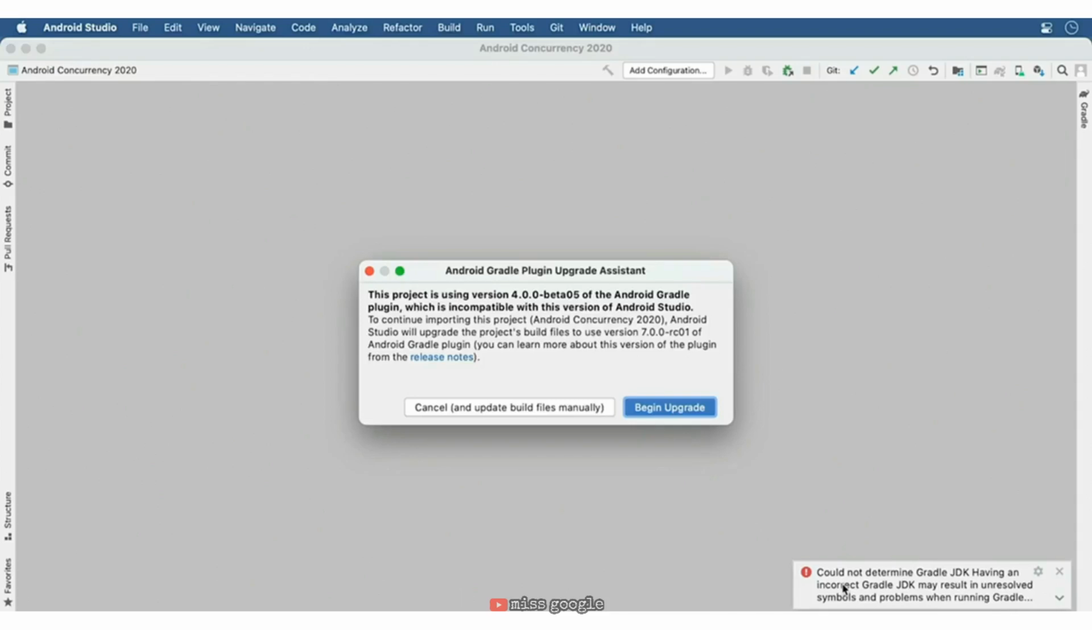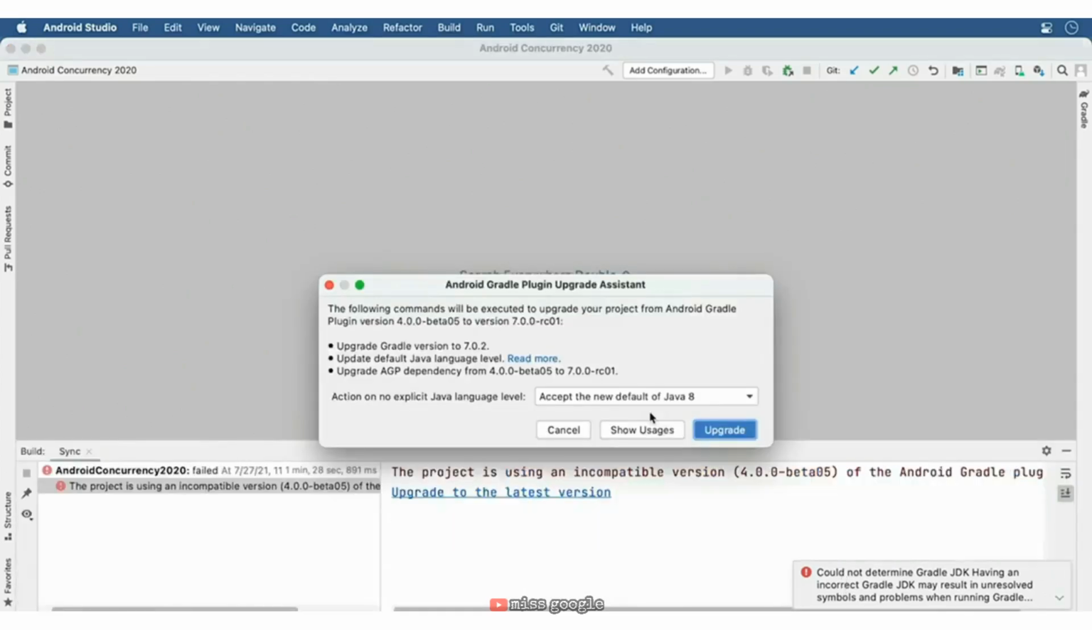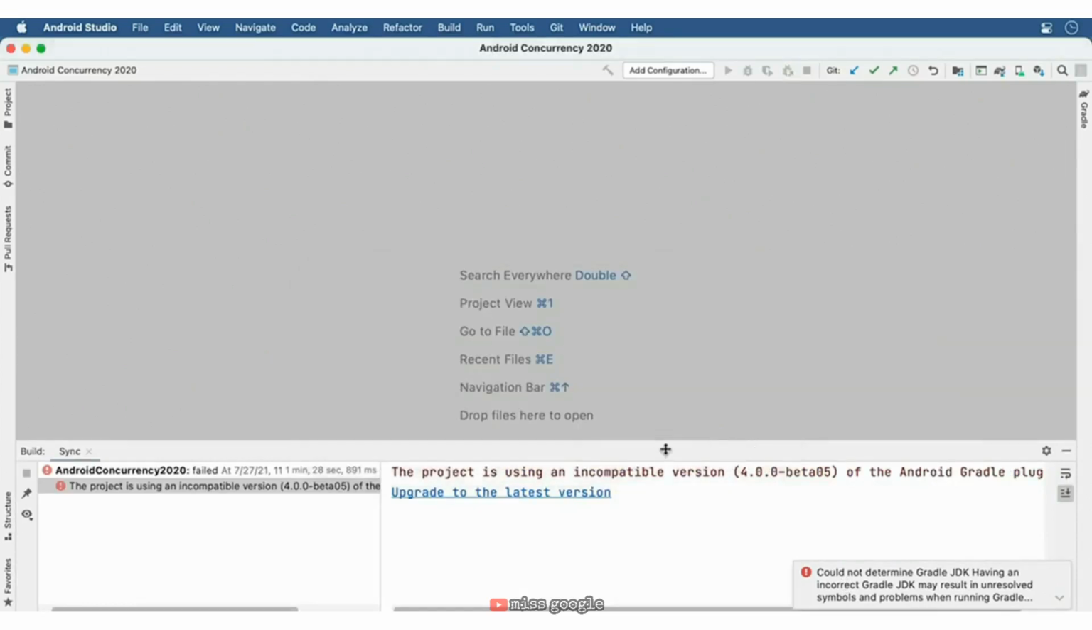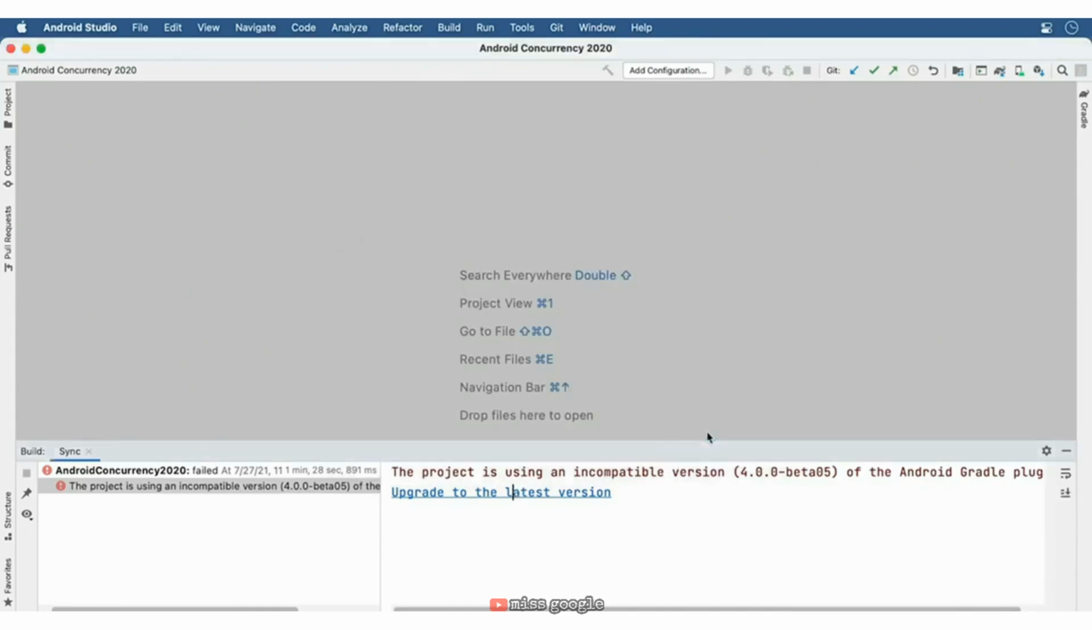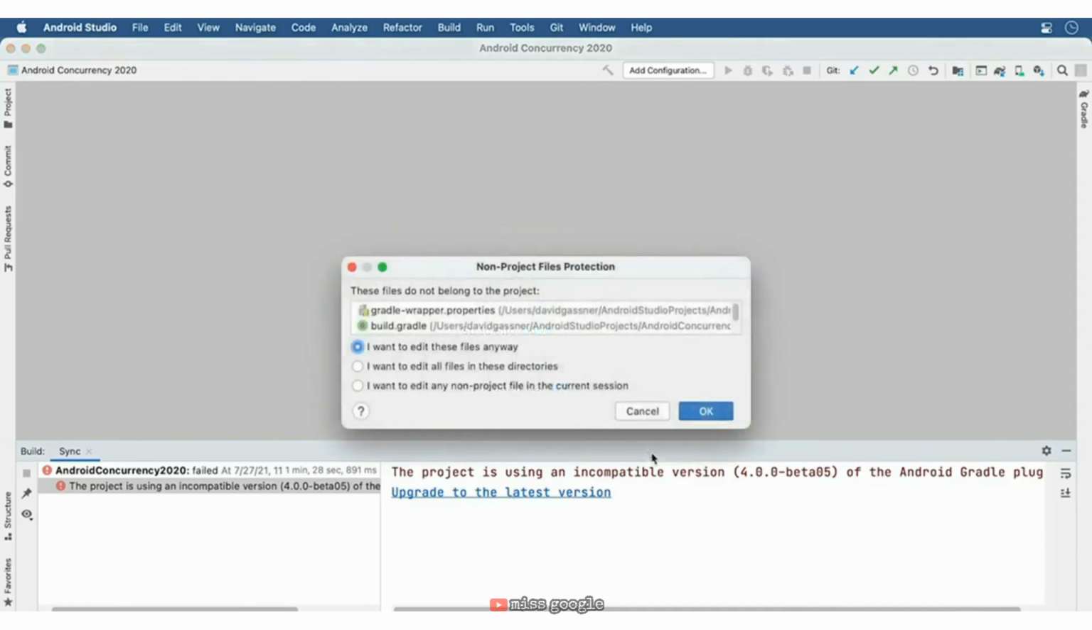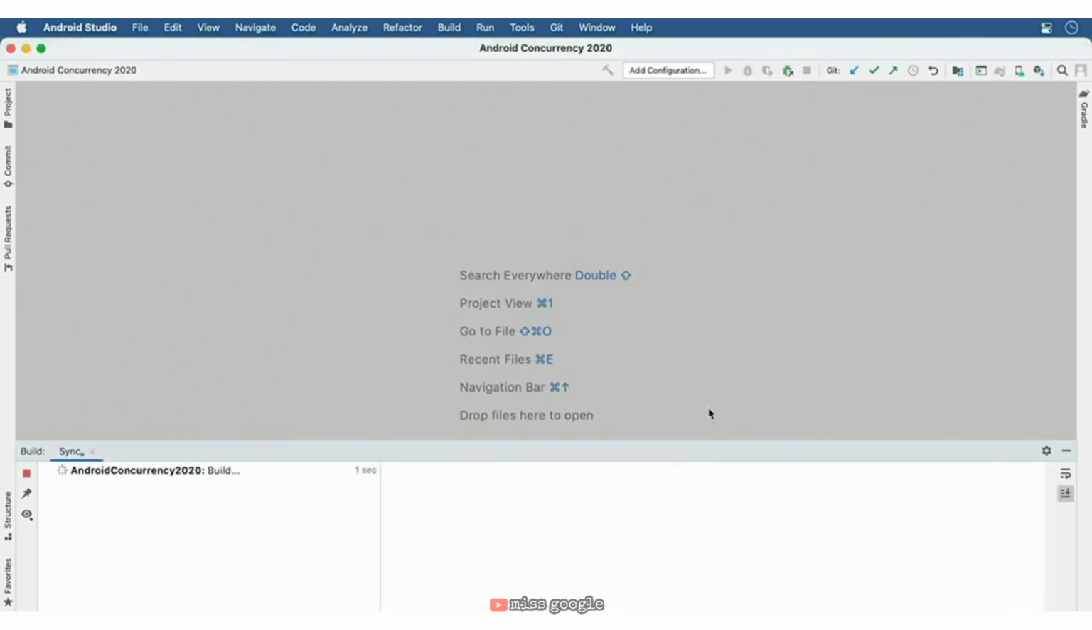This dialog is asking me whether I want to upgrade to the latest version of Android Studio. I'll click Begin Upgrade, and then I'll click Upgrade. Here I'll click Upgrade to the latest version of Gradle, and once again I'll do the upgrade, and now I just need to be patient and let the process complete. If you see dialogs indicating that there are non-project files, accept the default option and click OK.